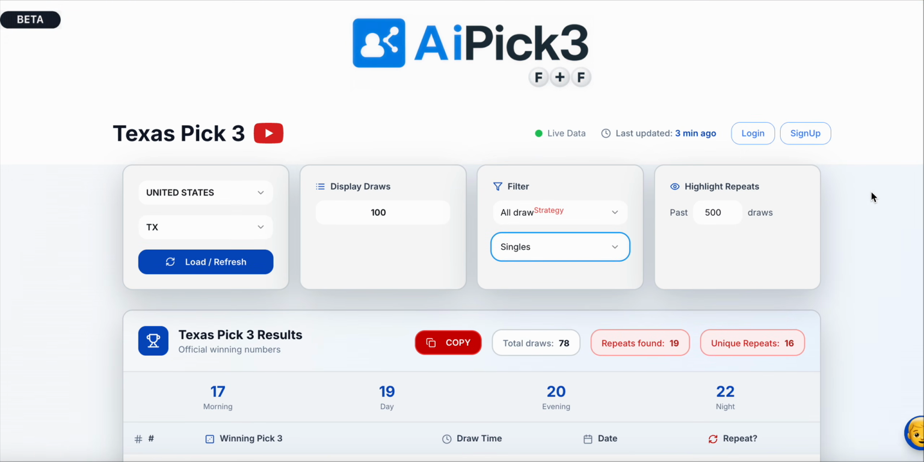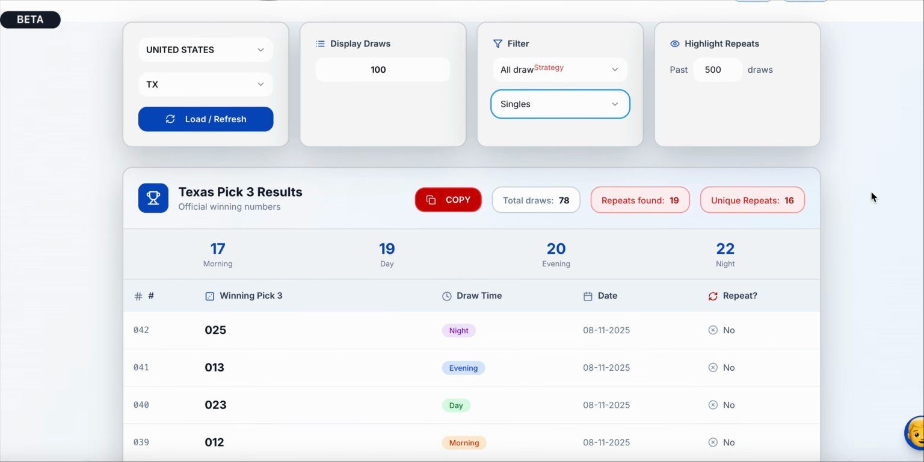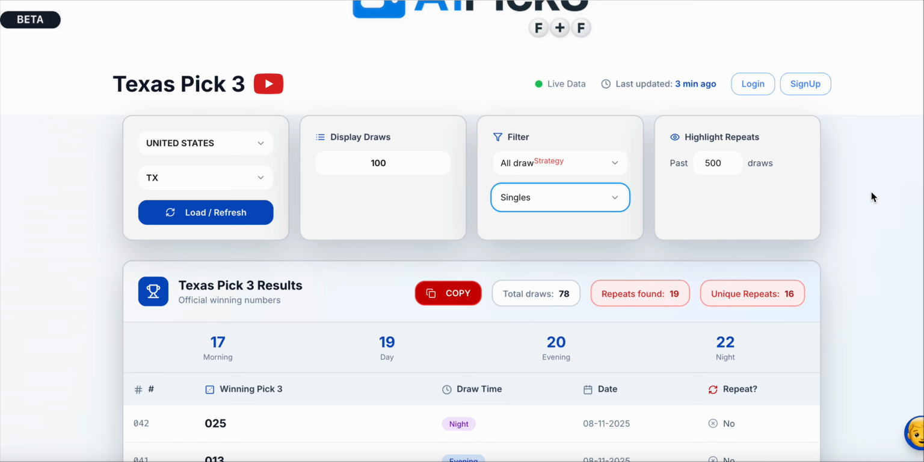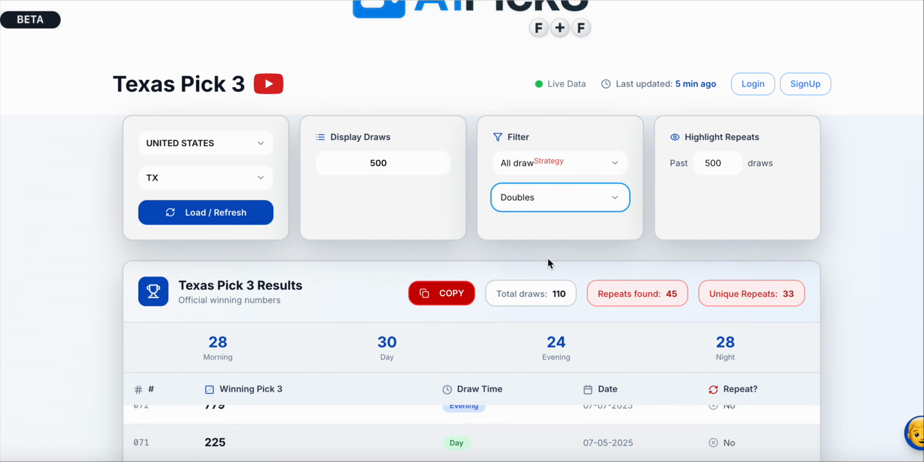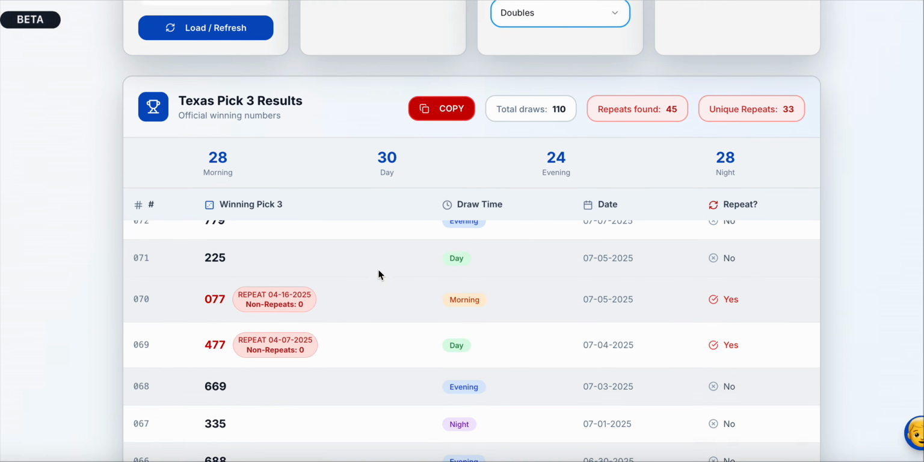Okay, but look at this. Now what we're going to do is this, and you're going to love this. You double players, you're going to love this. Why? Guess what we're going to do? We're going to go back up to 500. Oh, yeah. 500 draws, and we're going to isolate doubles, and we're going to see how many repeat numbers come out.